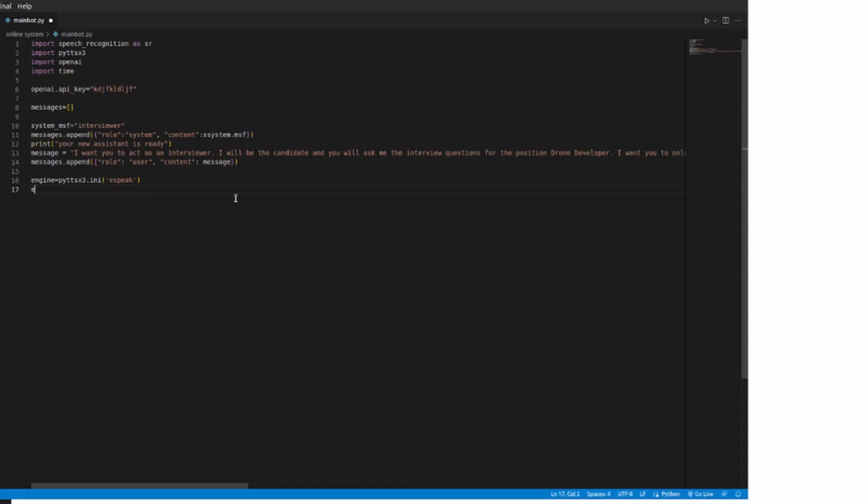So we are going to now set the engine properties. engine.setProperty, which would be rate, and we are going to provide a speak rate of 180 words per minute. I'm not sure how much it is, but I guess it works.